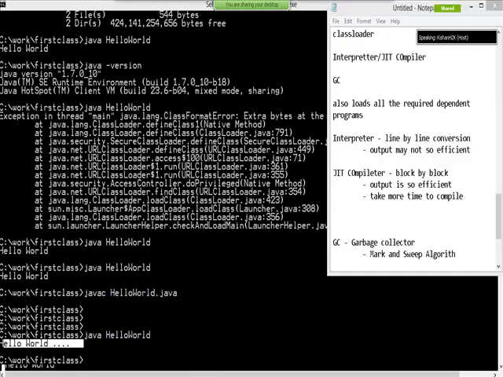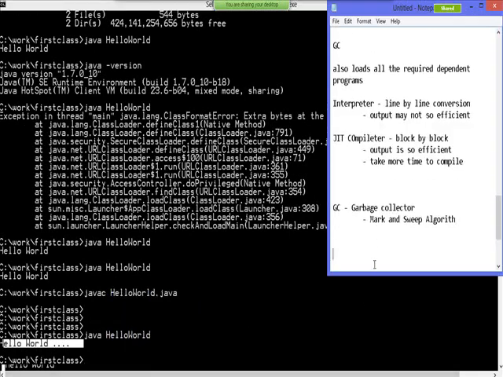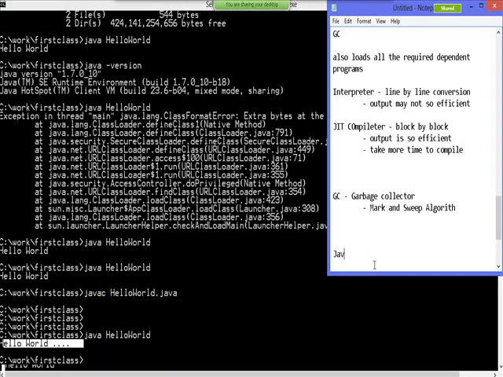Okay, and remember, Java is a case sensitive programming language.